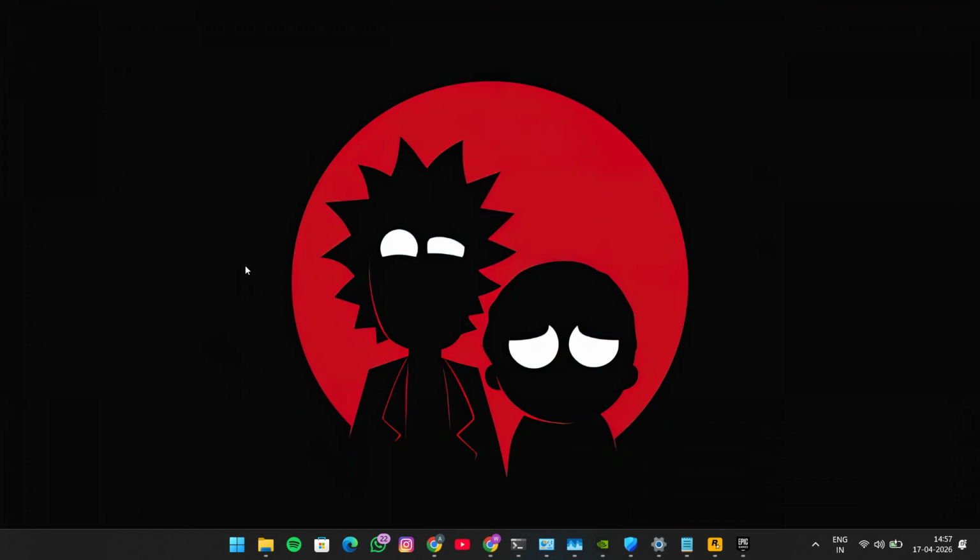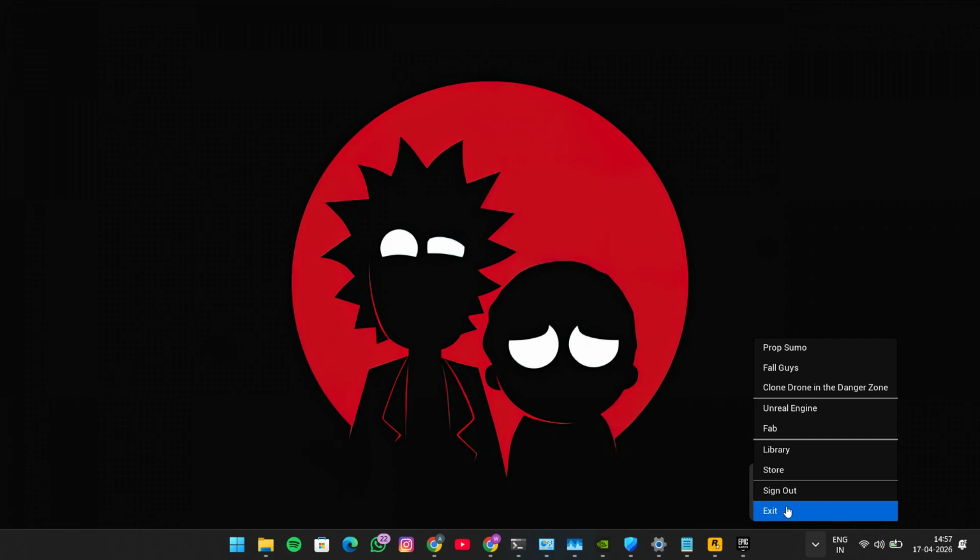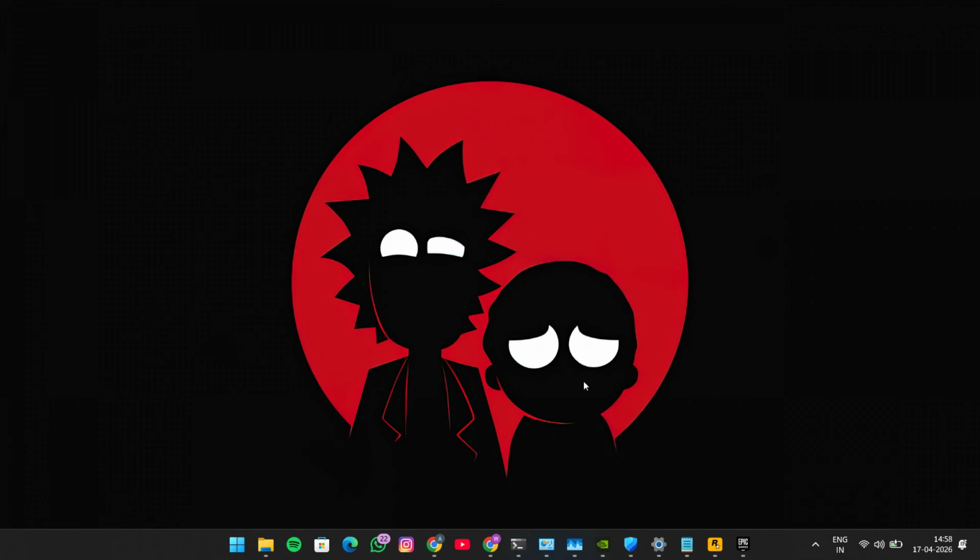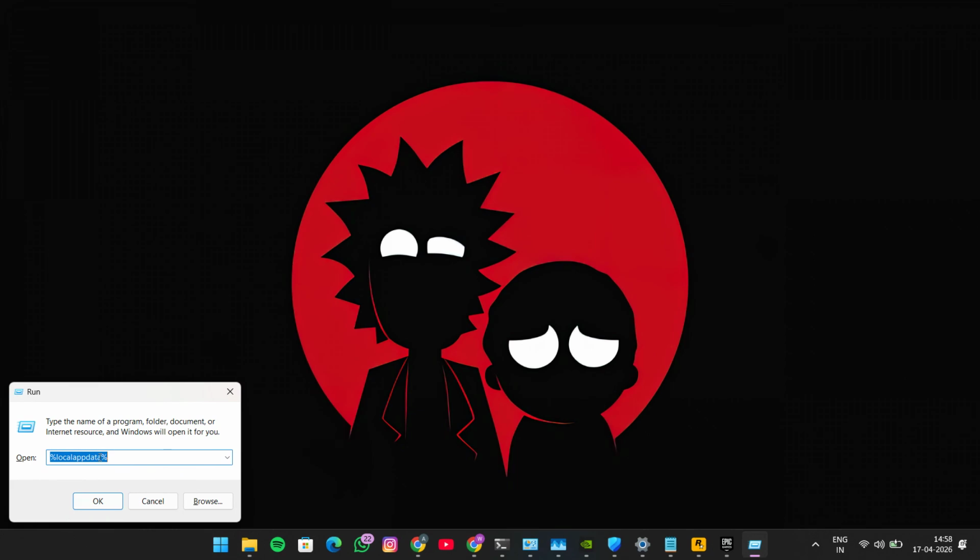Now let's clear the Epic Games launcher cache because corrupted cache files can stop authentication from working correctly. To do that, fully close the launcher first. Don't just minimize it, make sure it's completely shut down from the system tray. After that, press Windows key plus R, type %localappdata%, and hit enter.